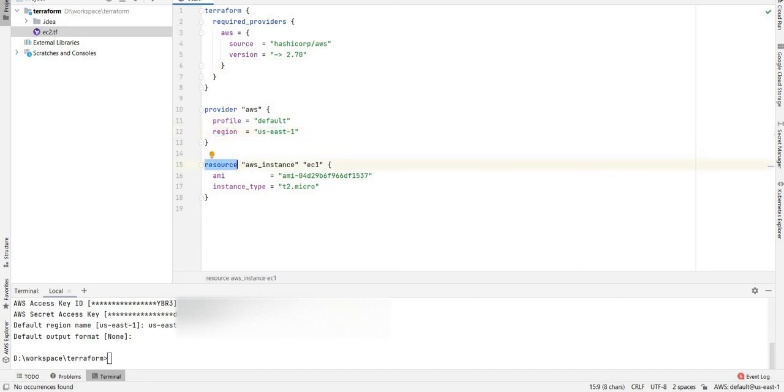And then resources. In the resource, today we are going to provision an EC2 instance, which is the reason I'm specifying it as aws_instance, and I'm naming the resource ec1. And then AMI. There are multiple Amazon machine images, so you can pick any one of them. I'm picking this specific version, and I'm using an instance type of t2.micro because this instance type falls under the free tier.